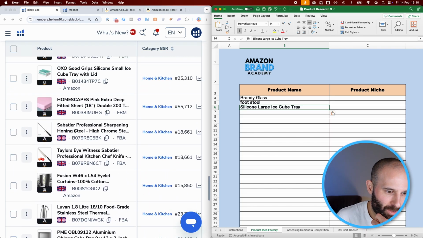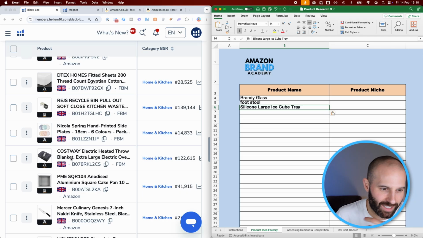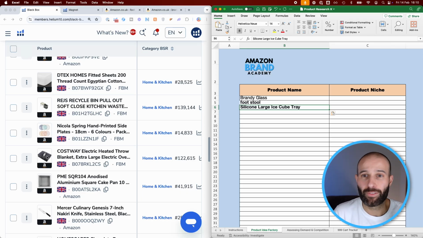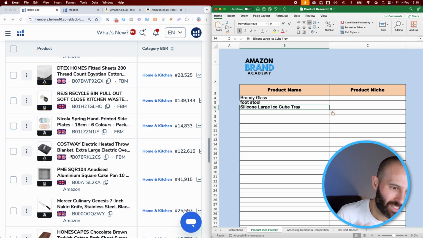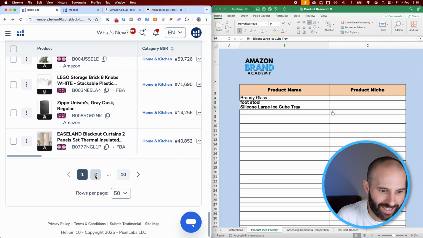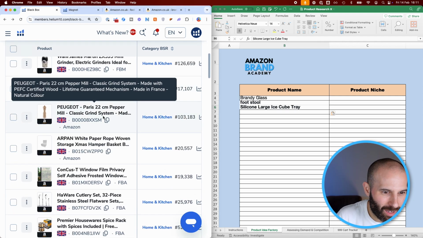Just to point out as well, you'll come across things like this, like up here, one of the products was an electric heated throw blanket. So just keep an eye out for that. If you're trying to avoid electronic products because you don't want the hassle of doing the UKCA or CE marking if you're in the EU, then you just obviously wouldn't add a product like that onto your list. Okay, let's have a look at the second page. Again, we've got some doormats, we've got a pepper grinder.